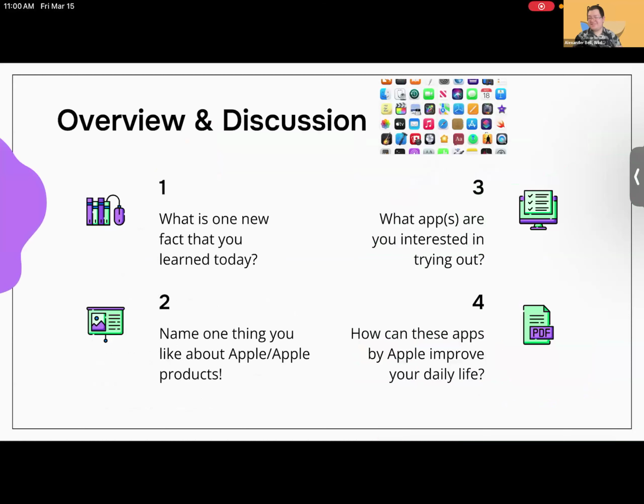I hope you all learned or want to utilize one of these apps in your daily life, and I hope you learned something new. Again, what is one new fact that you learned today? Name one thing you like about Apple or Apple products. What app or apps are you interested in trying out? And or how can these apps by Apple improve your daily life?